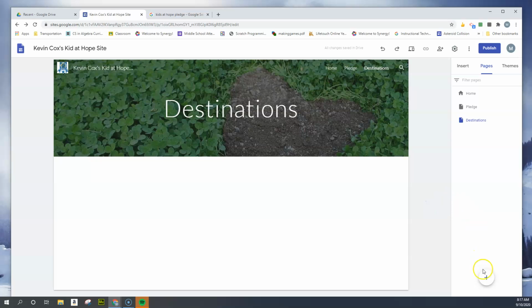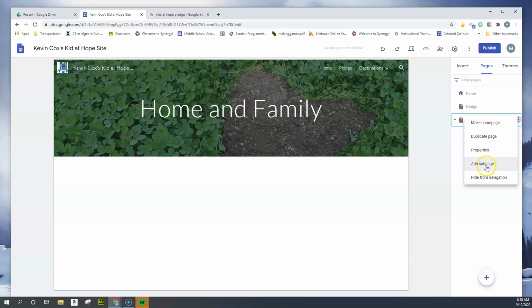So if you didn't quite get that, I added a page just like I did last time by clicking New Page. And then I'm going to click this ellipse and add a sub page. I'm going to add 4 different sub pages. So we're going to add the 4 destinations. Home and family. Okay, that's 1. And you'll see that it comes in here. And now there's a little arrow there, which is exactly what you want. Now, don't add a sub page under home and family. We have to go back to destinations and add another sub page.